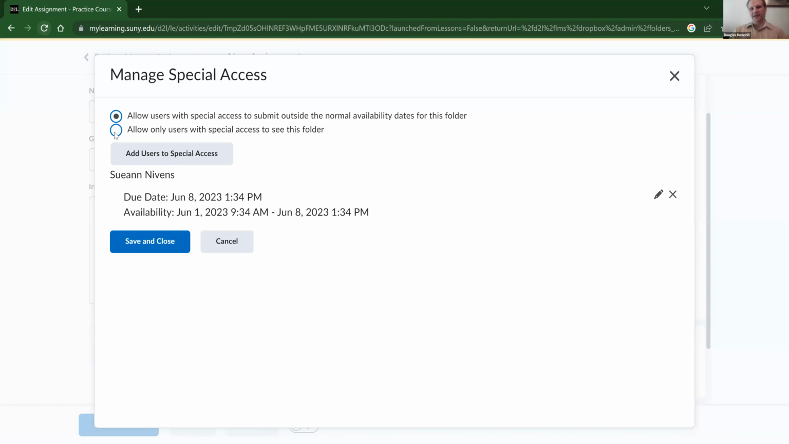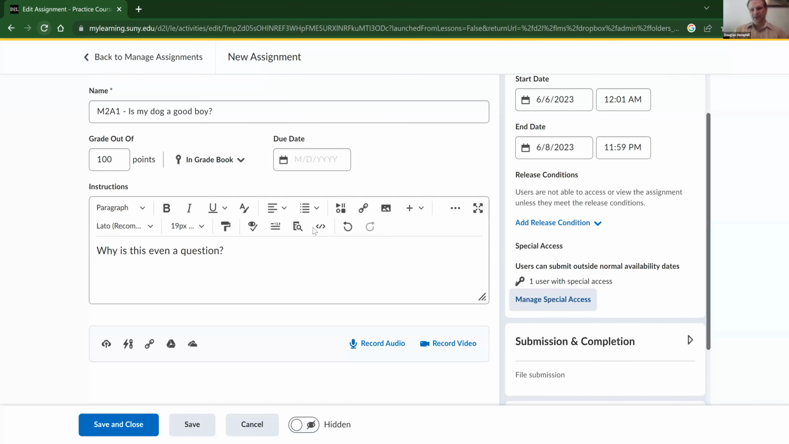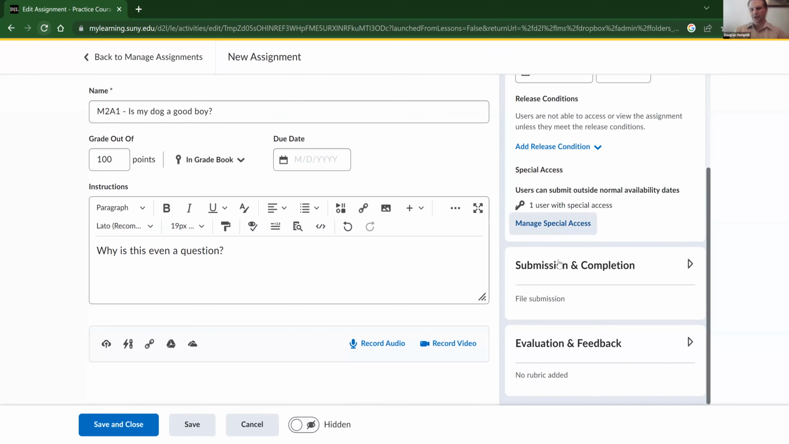Alternatively, if I want to sort of shortcut that, I can use the second option, which just makes it so that only the people that I've added can see the folder rather than everybody seeing it, but certain people having different access options. So I'm just going to save and close this. It will tell me that there's one user with special access, but I would have to go back to special access to see the details.